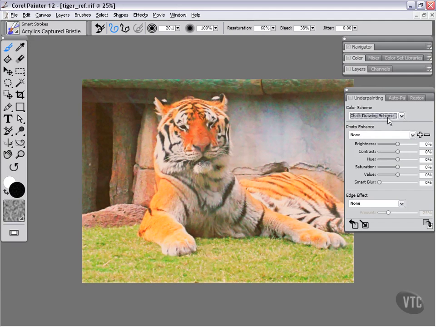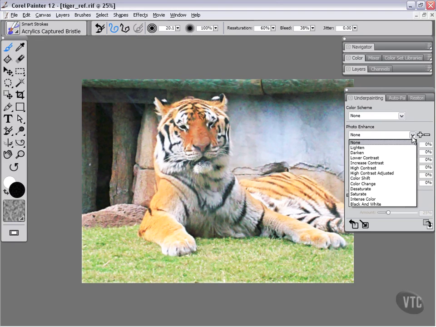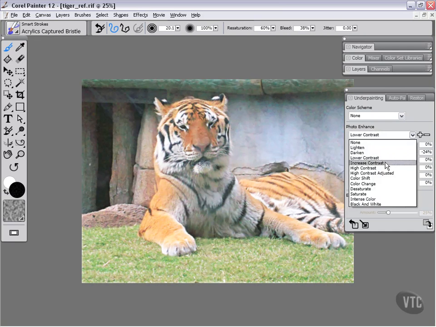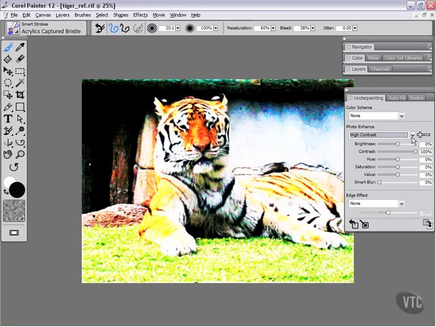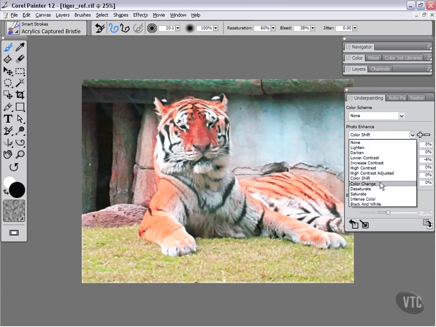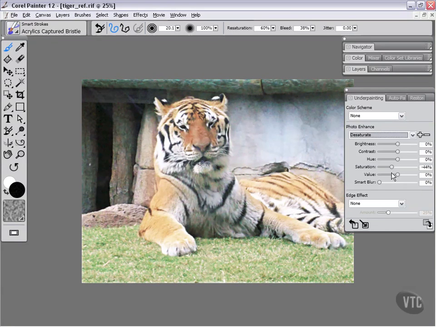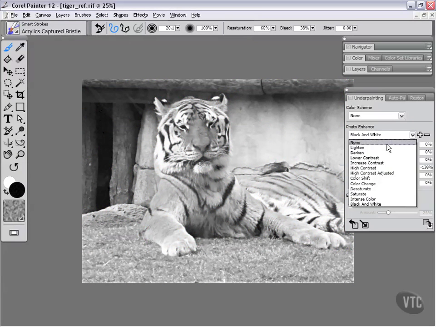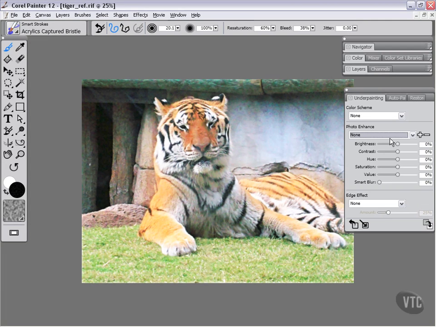So you can see that we could choose any of those. However, what I'm going to do is set that to none. Instead, I'm going to use the photo enhance. Now you can see here that we can choose lighten, darken, lower contrast, increase contrast, high contrast, adjusted, color shift, color change, desaturate, saturate, intense color, and black and white. Now these are all the presets, and you could choose any of those that you want to. However, you could just manually adjust these sliders to get exactly what you're looking for.